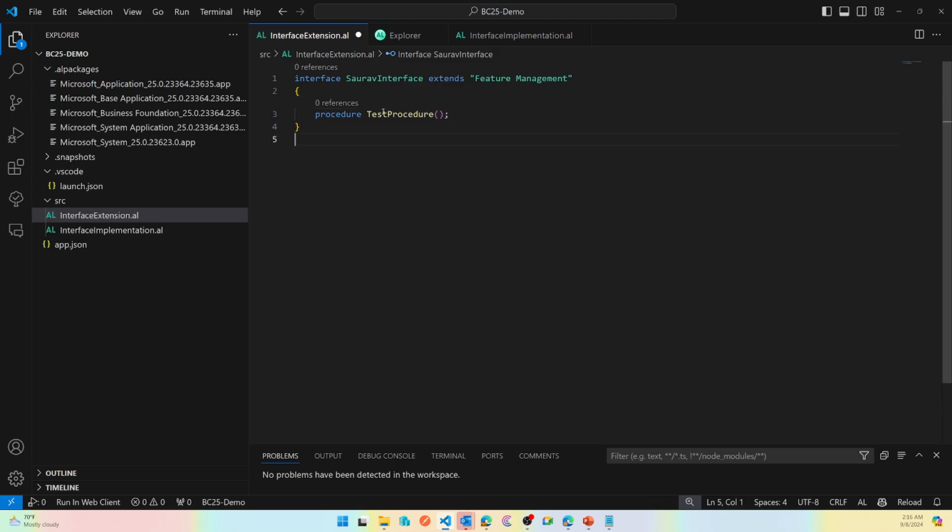In this, I would like to define a new procedure called test procedure, and then there is someone else, let's say, who defines an interface 2, which extends feature management and defines a new method. Now I have 2 extensions to this object, and here is where it gets a little bit critical, that you need to understand how you use it. So let's get into it.